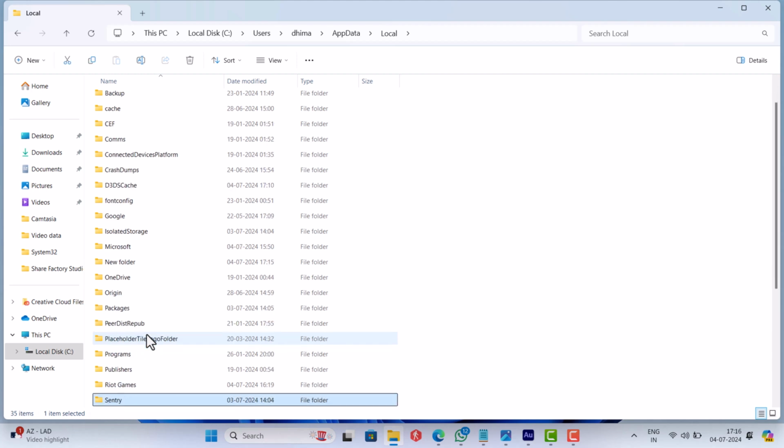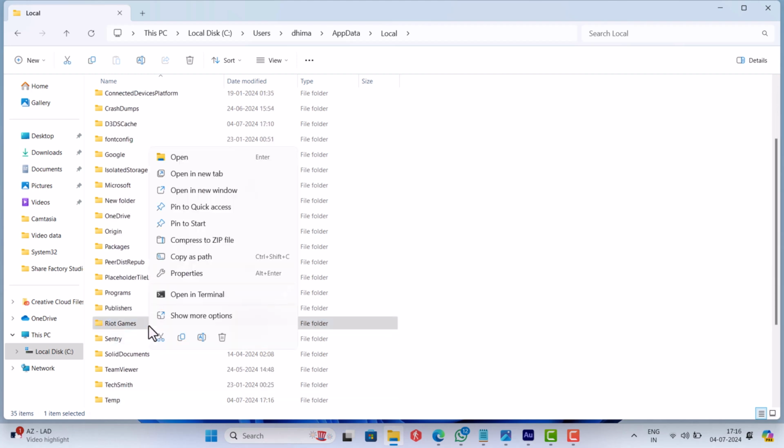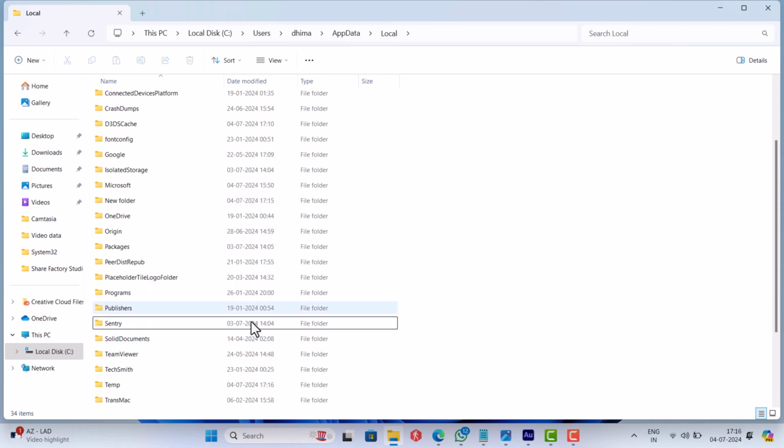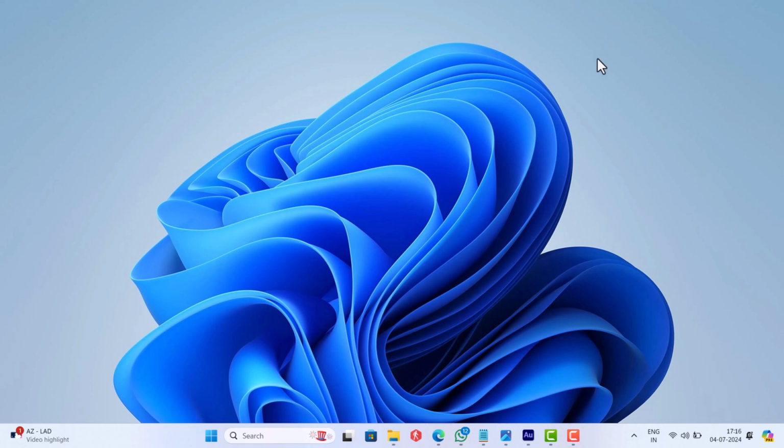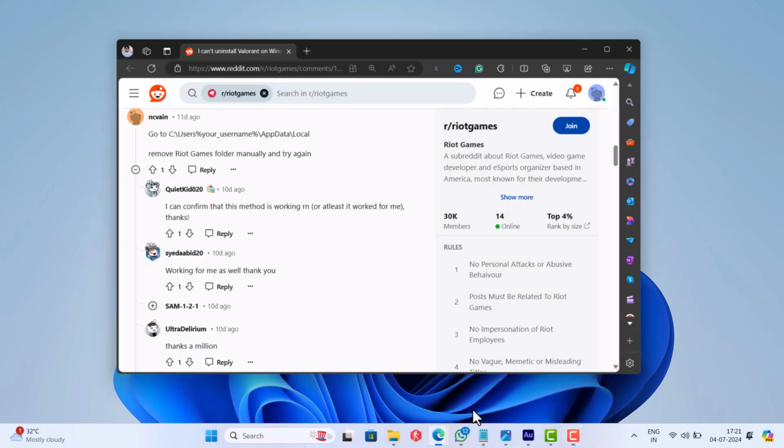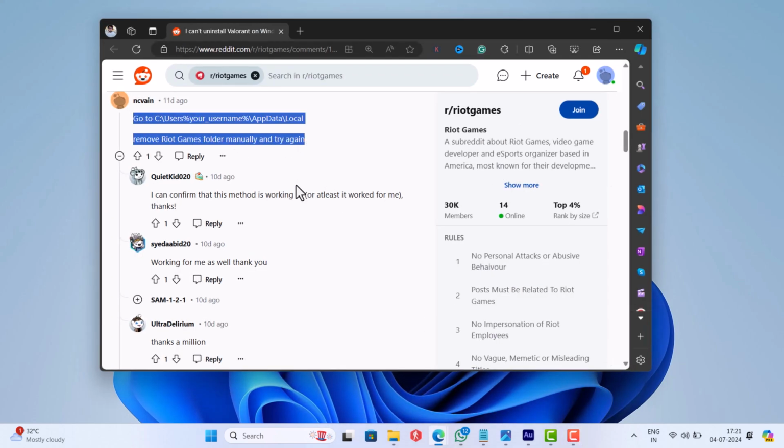Once you reach here, you will find a folder with the name Riot Games or similar. Right click on it and select Delete. After deleting the same folder, try to uninstall Valorant and this time you should get success. This method works for the majority of affected users, so you should also give it a try.